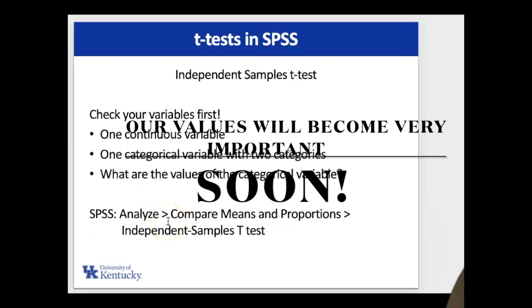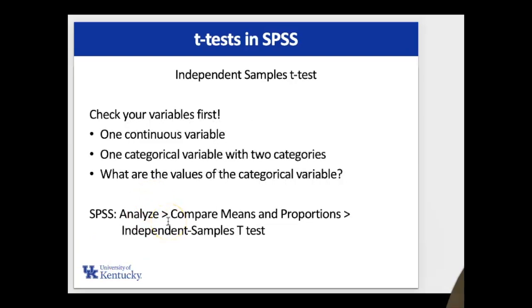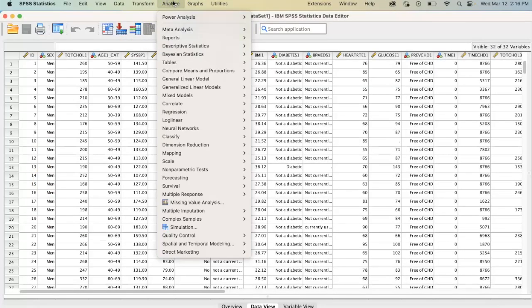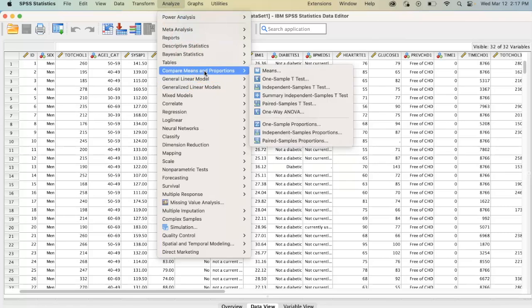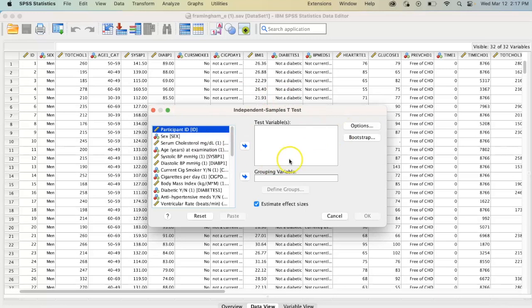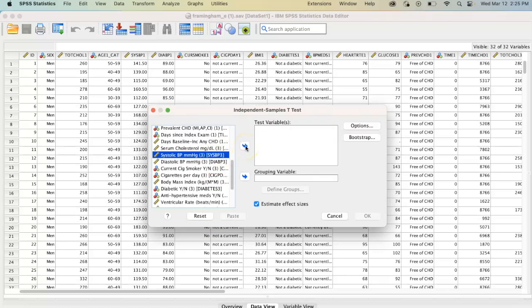So let's then head over to SPSS and run this independent samples t-test. All we're going to do is go up to Analyze, then down to Compare Means and Proportions. Then we will go over to Independent Samples t-test, click on that, and then this box will pop up. So we need to put our variables into two different places. We have our test variable and our grouping variable. Our test variable will be the continuous variable, so that was our blood pressure. So we're going to go over here and find that variable, then click the arrow to send it on over.